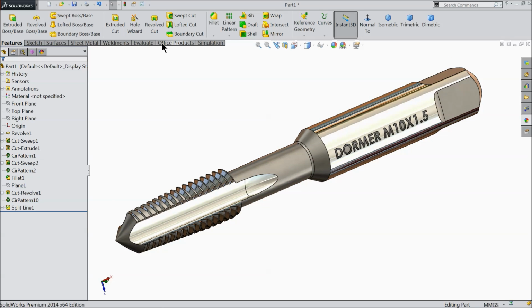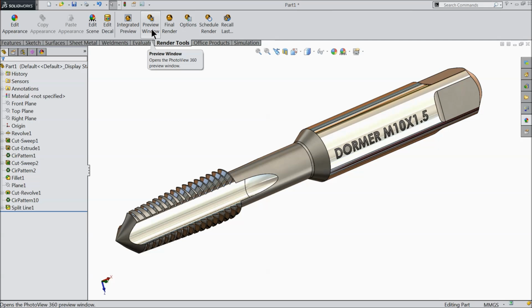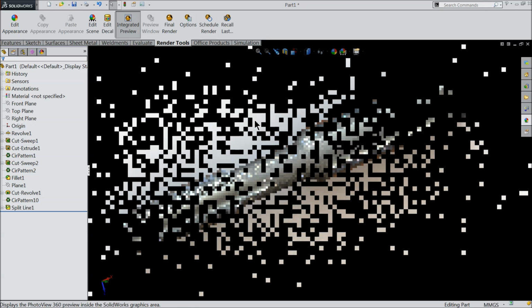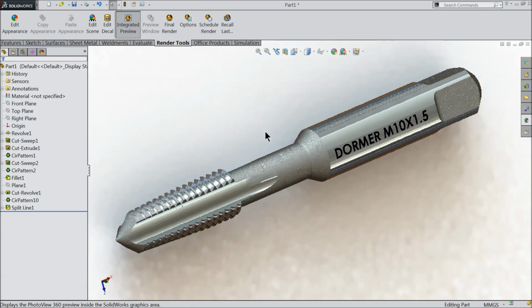If you want to see, select here 360-degree render tool, and you can see here preview window or integrated preview. So in the same window you can see the render. Select OK, and it may take time, but it looks nice. Now you can see here the integrated preview window. Now we did render in the same window, we did not open a new window.